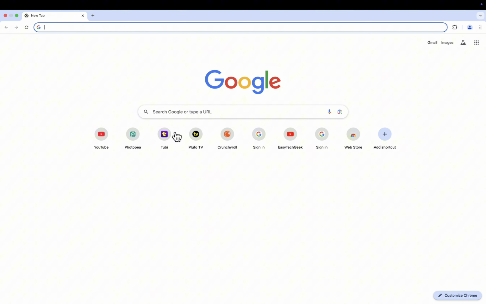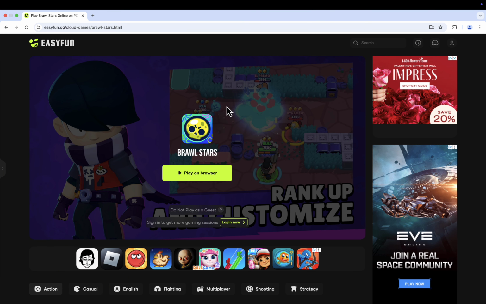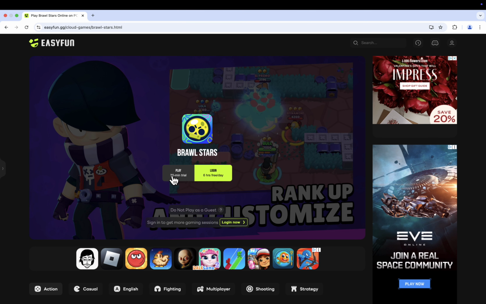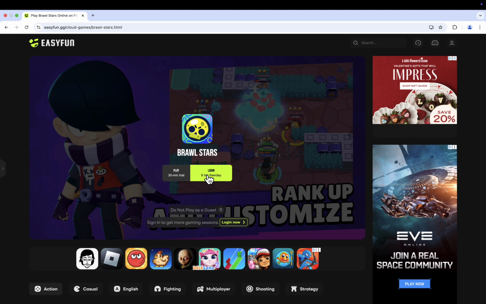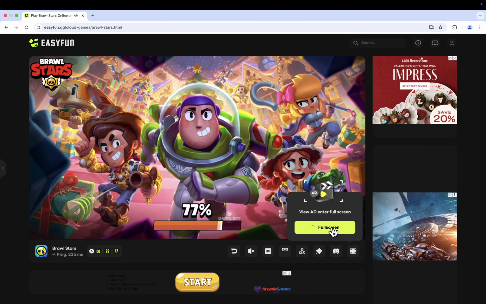Let's jump right in. To play Brawl Stars without downloading anything, it's super simple. Just click the link in the description. This will bring you to the page where you can start playing instantly. Now you have two options. Play for 30 minutes without creating an account, or sign up to get 6 hours of free gameplay, which I highly recommend. Once you've made your choice, just wait a few moments for the game to load, and boom! You're playing Brawl Stars for free, directly in your browser.